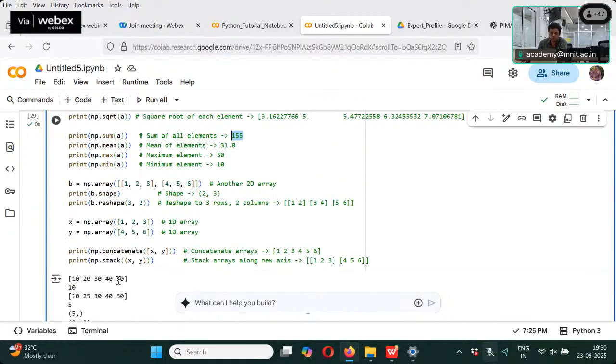Then you can do some sort of concatenation also. So np.concatenate of x, y. Here I have defined one array x and one array y. If I do x and y, it will concatenate, which is nothing but joining. So it will join these two values. When I print this, it will print 1, 2, 3, 4, 5, 6.